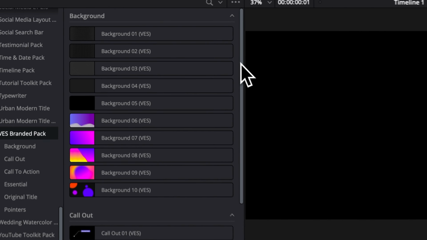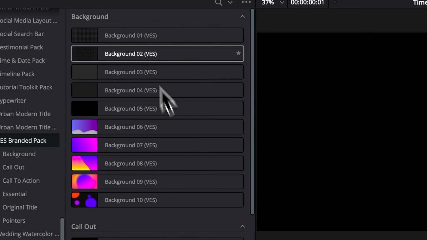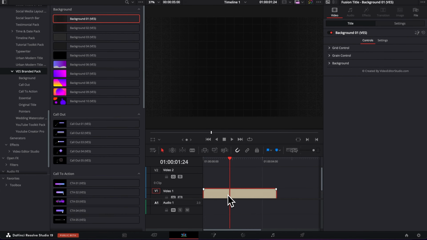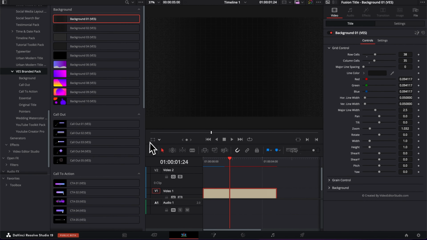First off, let's start with the backgrounds. You have 2 static backgrounds and 8 animated backgrounds. So here, for example, we can just bring a static background and it will give you control over simple things like the grid control. Here you can just increase the number of rows, the number of columns, and you can just play around with the overall look of that background, which is also the case for the animated ones. But depending on the project you're working on, you might not want to have something that is too distracting with animation in the background. That's why we provided those two.